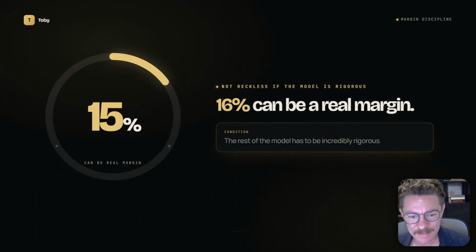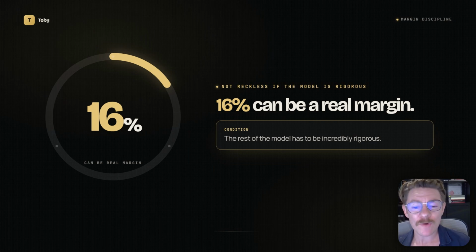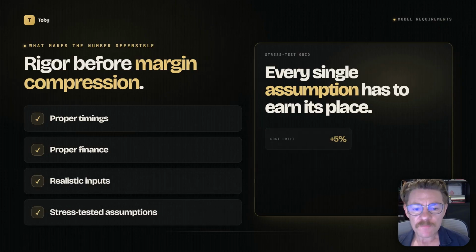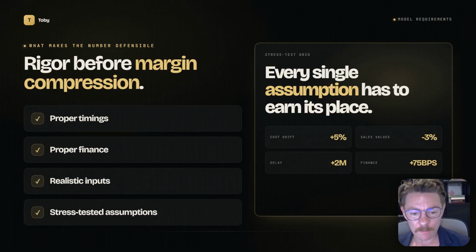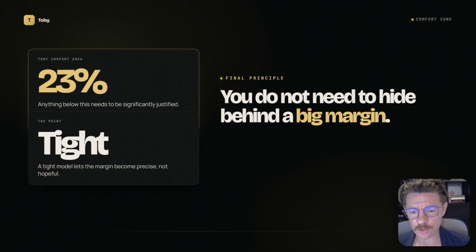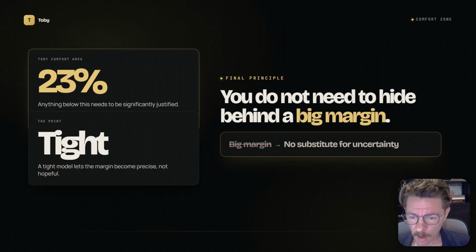I'm saying that 16% can be a real margin if the rest of your model is incredibly rigorous: proper timings, proper finance, realistic inputs, and you've stress tested every single assumption. For me personally, 23% is my area of comfort, and anything below that needs to be significantly justified. When the model is tight, you don't need to hide behind a big margin as a substitute for uncertainty. The rigor earns you the right to be more precise, and that precision is what lets you compete.